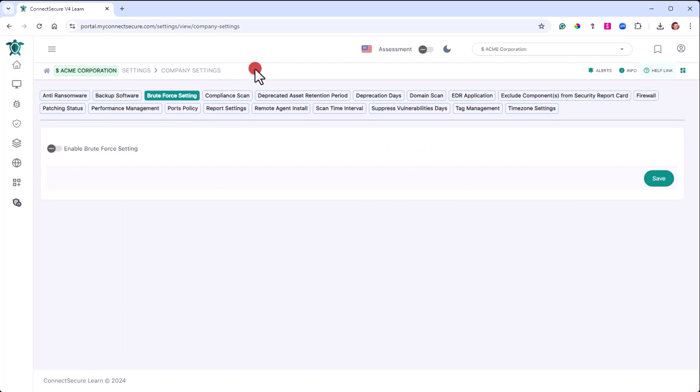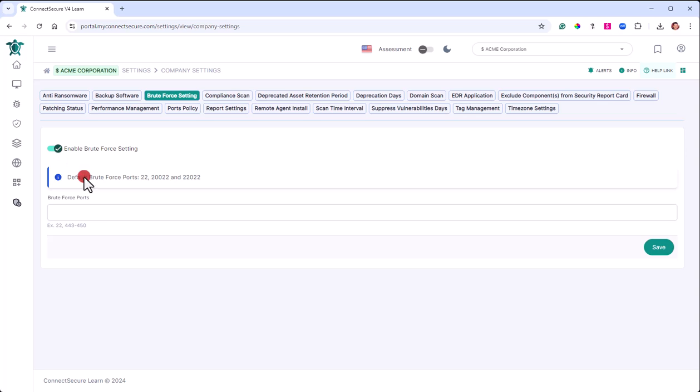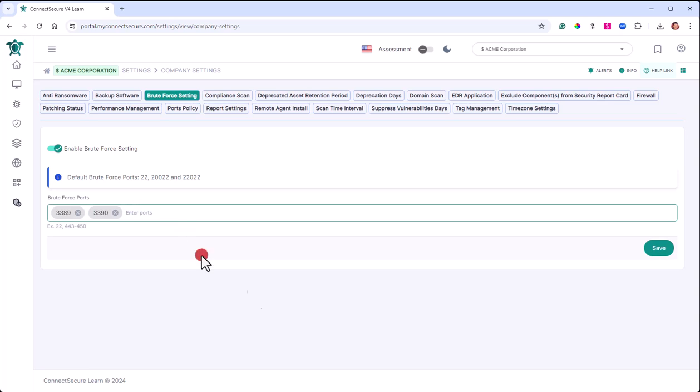Brute force settings. These are options to enable or disable. If you enable, we will do a default check against the SSH ports listed here. If you want to do any additional ones, you can specify those ports, for example, RDP ports, RDS ports. Those ports we will check for any brute force weak password enumeration. So if you have default passwords or known password combinations, we will let you know based on those port checks if you enable these on the company level.